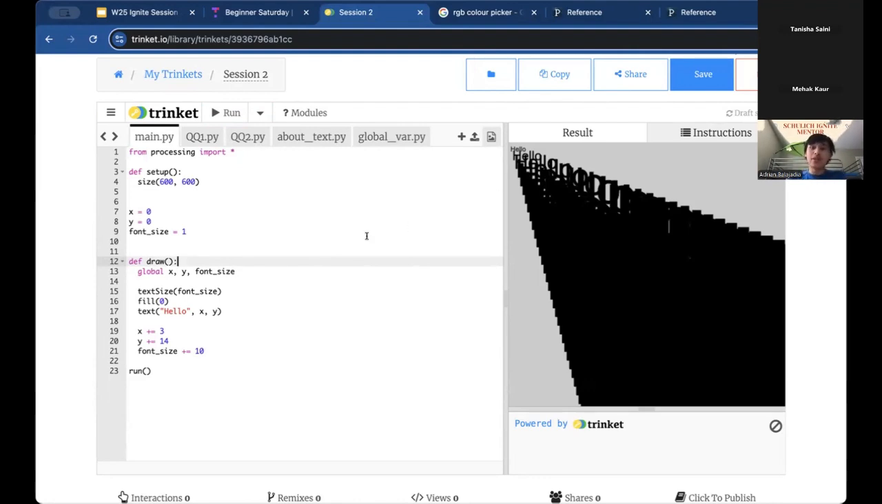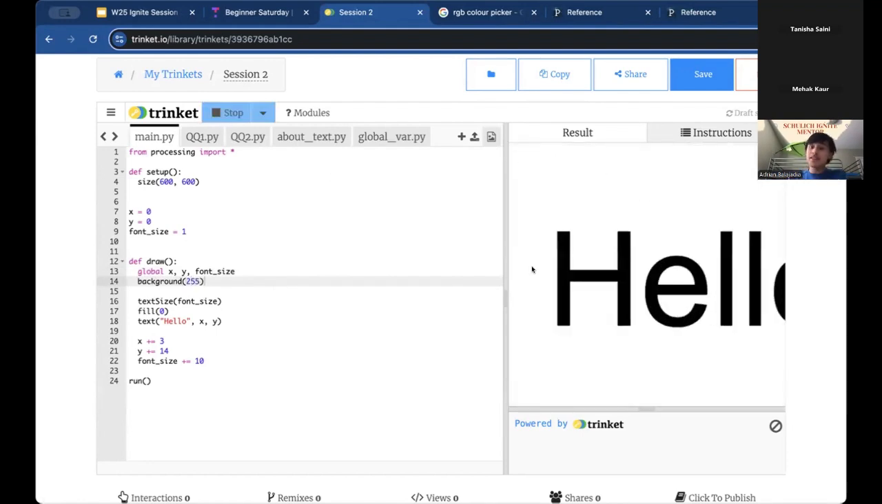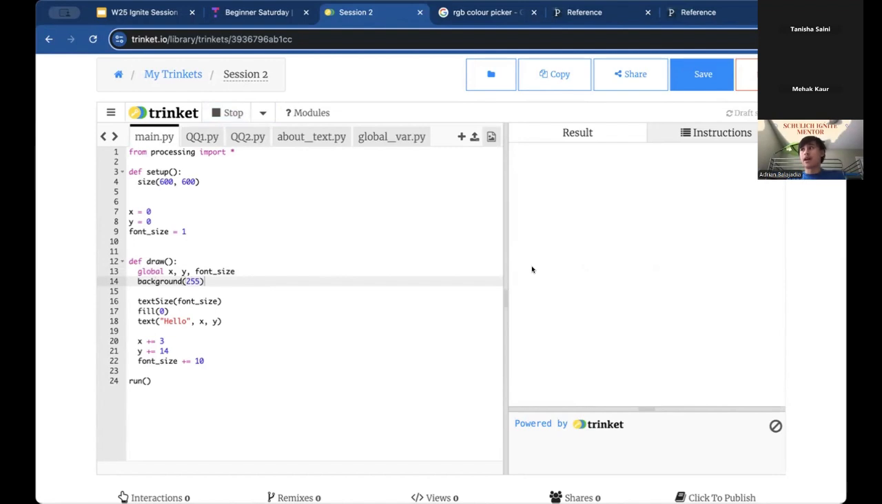So in order to remove the trail, what you can do is print out hello, and then clean the window. I'm going to make it all white, and then add hello, and then make it all white, and then add hello. You could do that by doing background. In this case, you do 255. And that's how you get that. So I hope that answers your question.